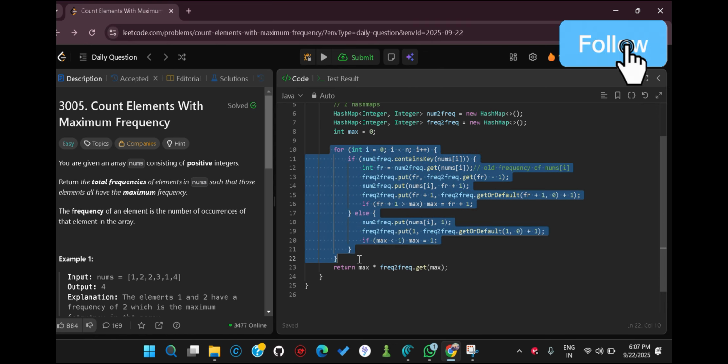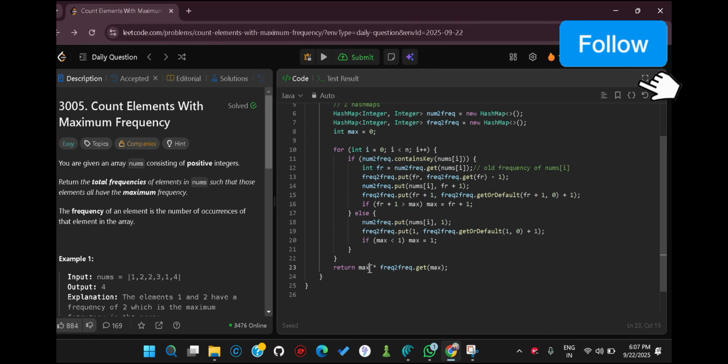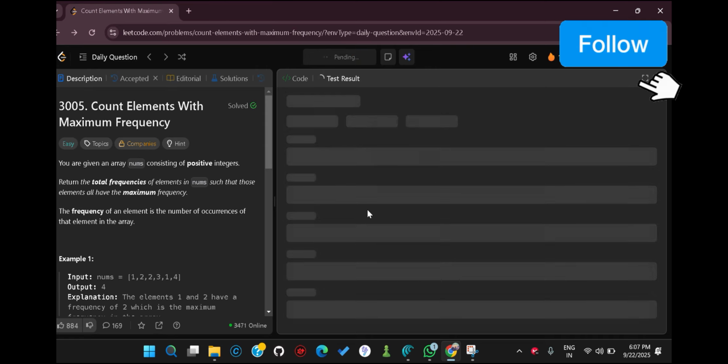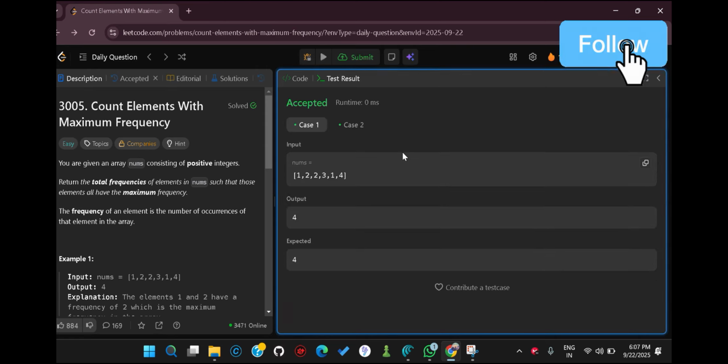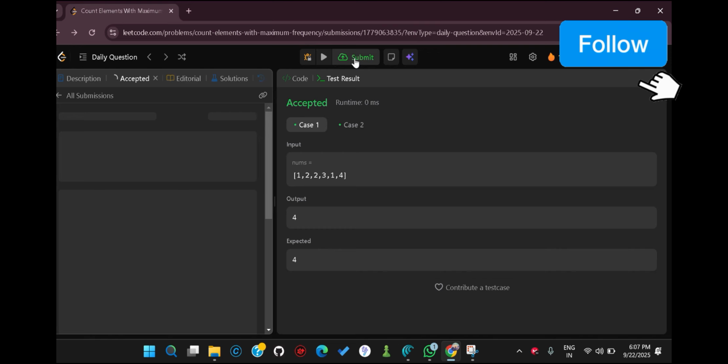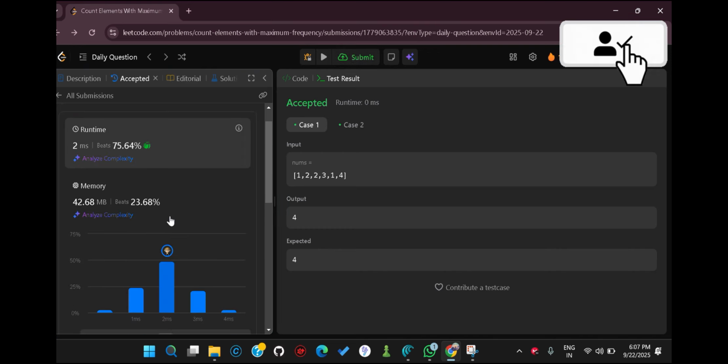After doing the full iteration, we will have the maximum frequency we have seen while doing these operations, and we bring out how many times it is repeated, and that's it. We will get the answer. The time complexity for this question is order of n.